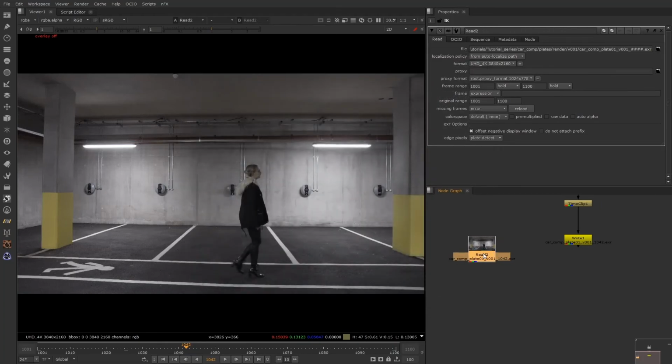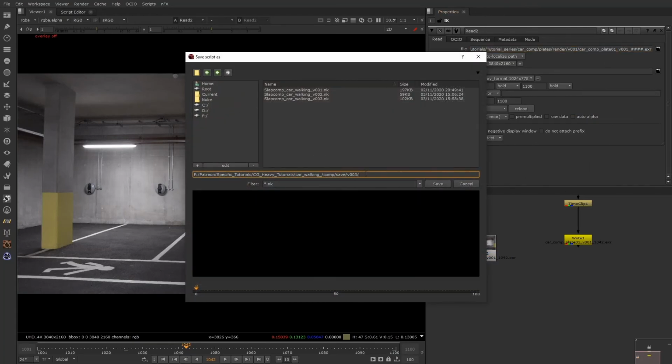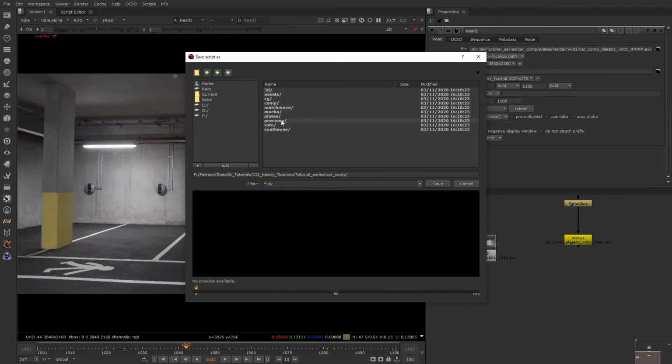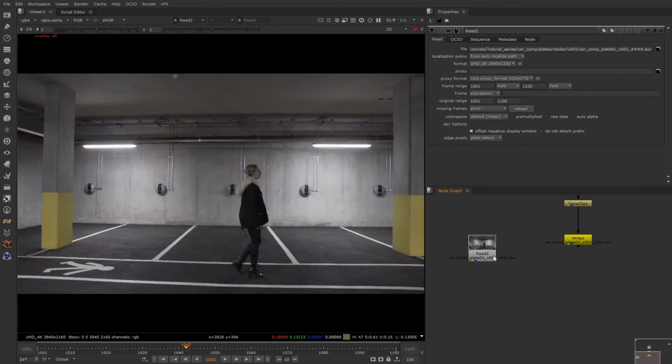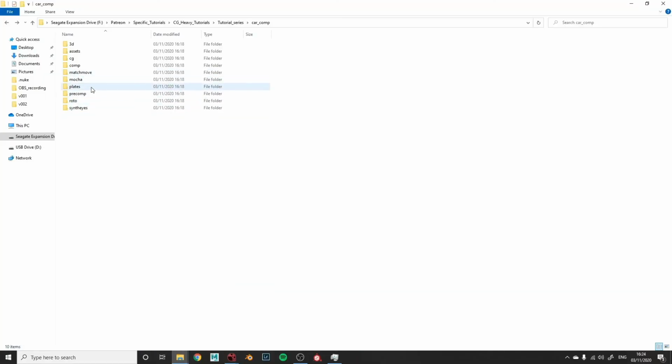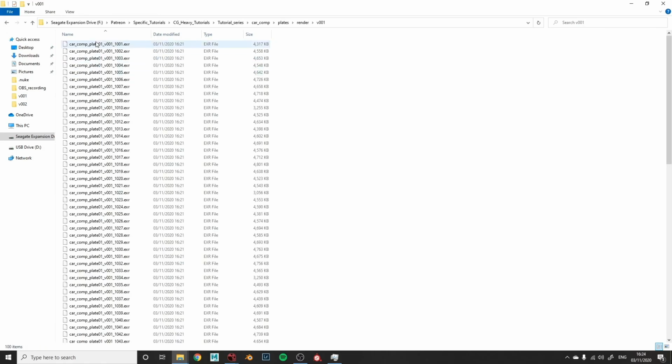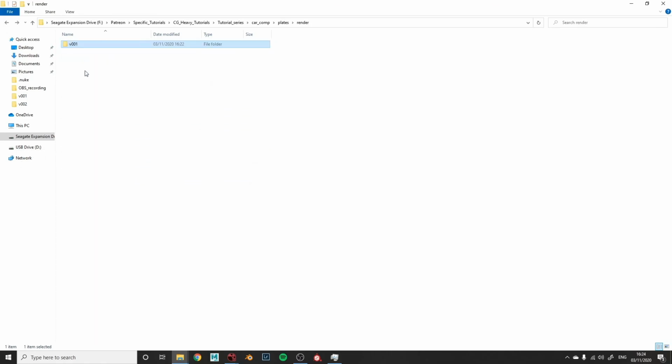Another note is you probably want to save the script. So we shall go into tutorial series, car comp, plates, save, v1, call it the same, v001, car comp plate 01. So now we've got everything saved into a nice folder structure, and if I go back to it and go into plates, save, v1, we've got our plate there. In render, v1, there's our render in an EXR sequence.